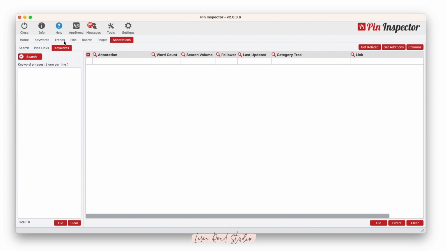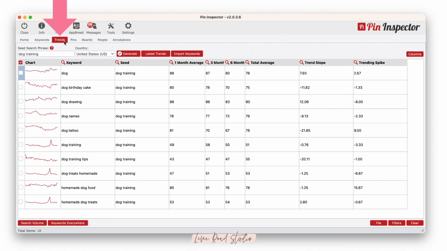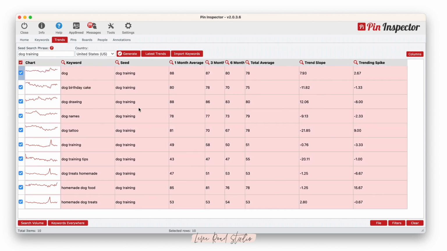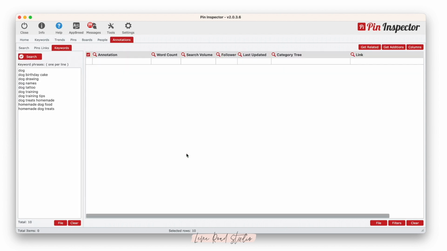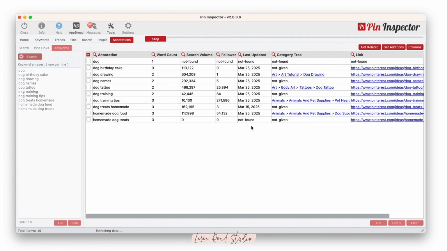And next we'll head over to the Trends tab in the main menu. And lately for me, Trends has been a little bit slow. So I went ahead and I preloaded the results for dog training. So I went with a little more broad keyword for this one. But just to demonstrate, you can repeat the same exact steps that we just did by clicking on that checkbox, selecting all of the rows, right click, and then send selected keyword to Annotations tool. And from there, you can search to see if there are any annotations that match those Trends keywords.